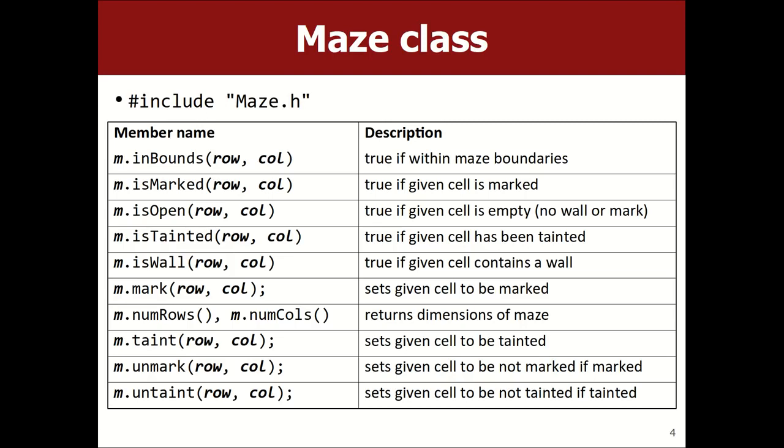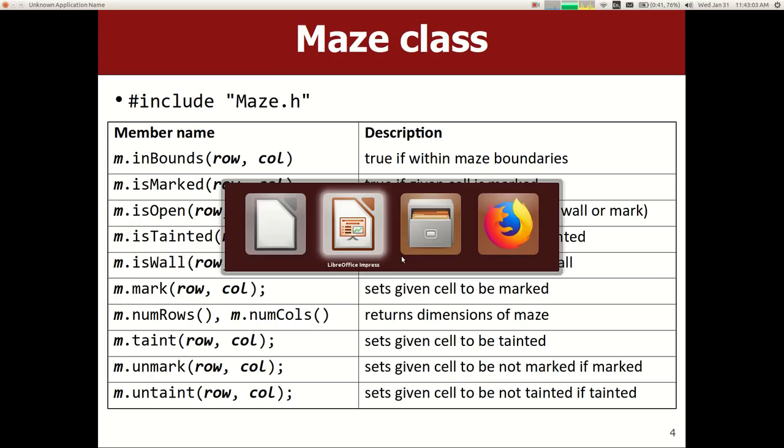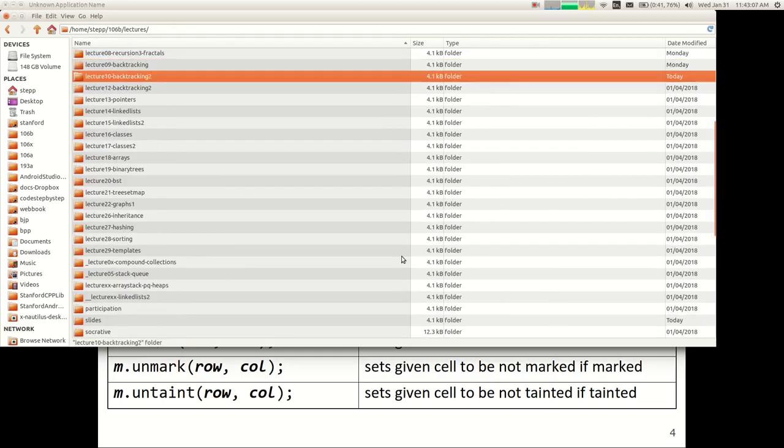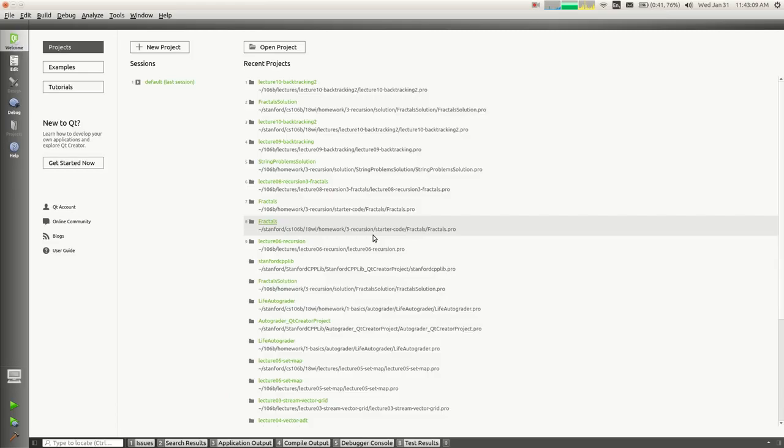Okay? So let me show you the file that we're going to work on here. Oh, where'd my project go? Man, I'm having some computer stuff today. It's not my day on the computer.